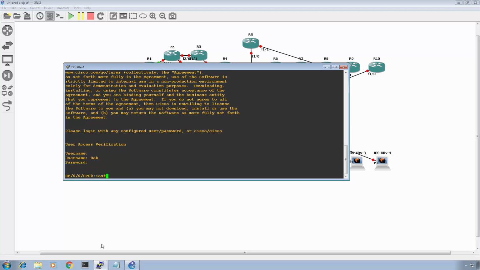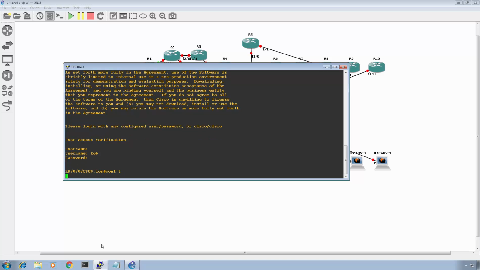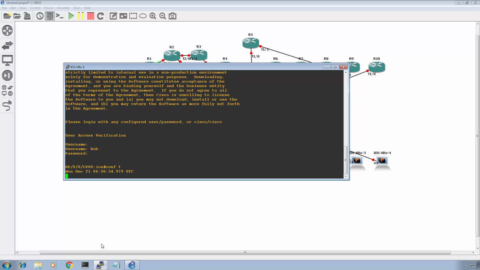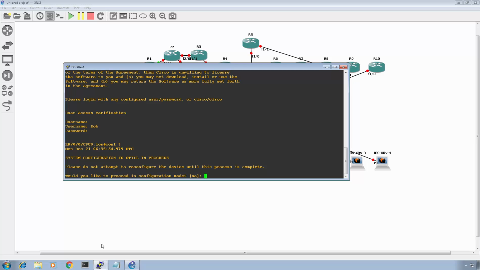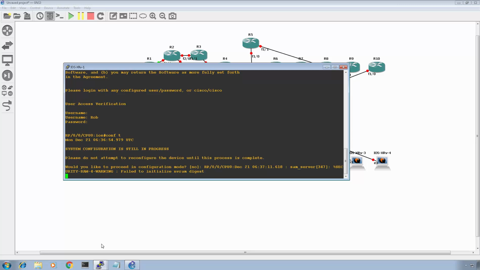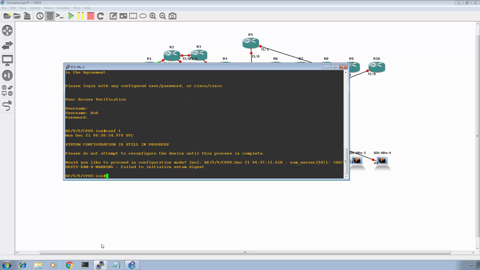So there we go, we have the CPU. I'm going to go to global config. One of the common things that I run into with people that don't know this platform as well is they don't realize what is needed to save the config. This one isn't quite ready to run yet, and it says system configuration is still in process.